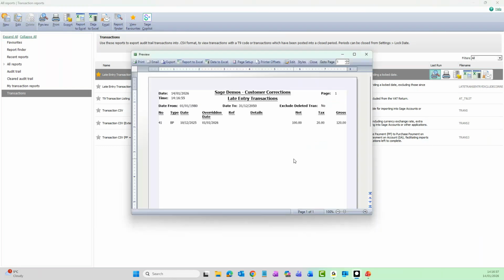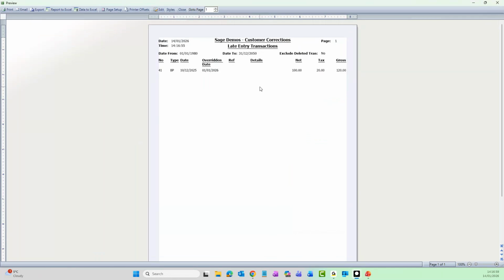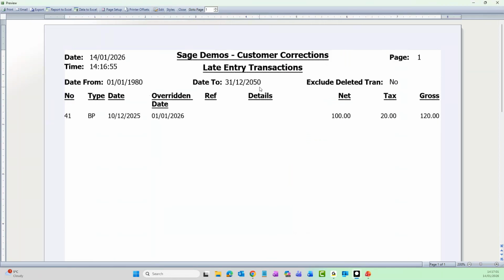I should only have one because I've only posted one, which I have. So I'll zoom in on this so you can see that a bit better. This is the company name across the top, tells us that it's the late entry transactions, and then it would list them all for you. So that's the date that we've put in for our lock date. It's telling us the date that's been posted, the type, the transaction number, etc. So then you can feed that back and have a look at the list of them if you did need to run that report.